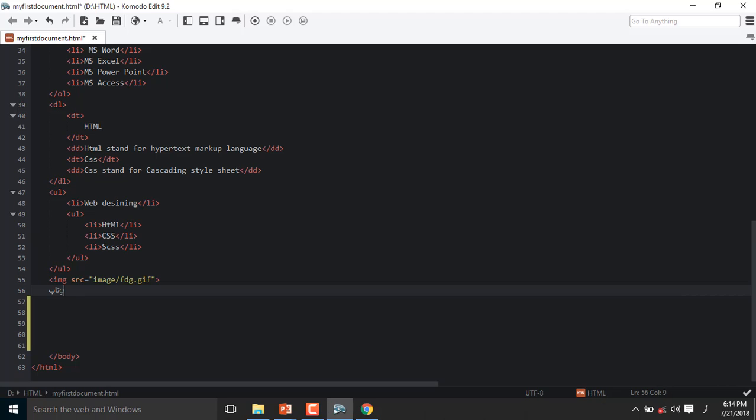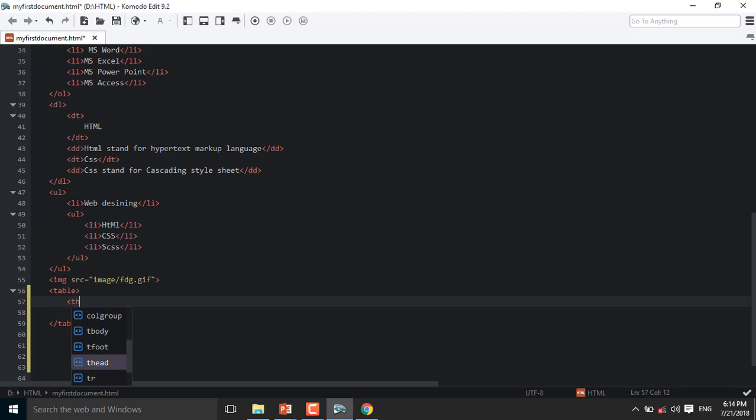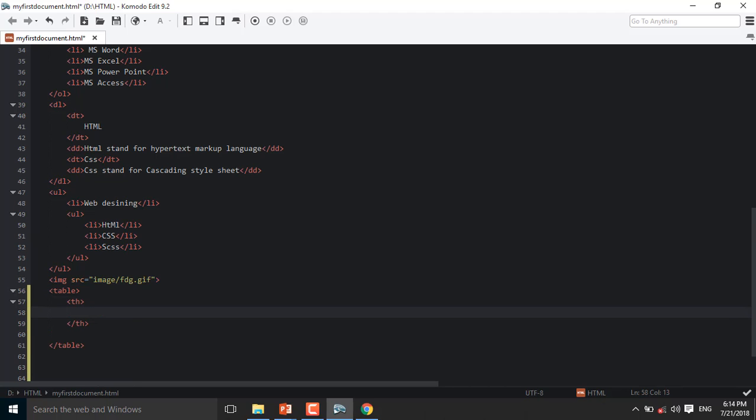The table element is used to draw the table: table, and a table close. After that, the th stands for table heading. Table heading is used for the data headings of the table. In the th, I type HTML.